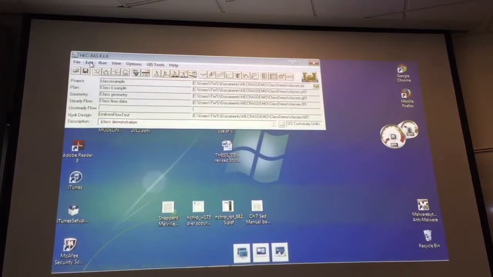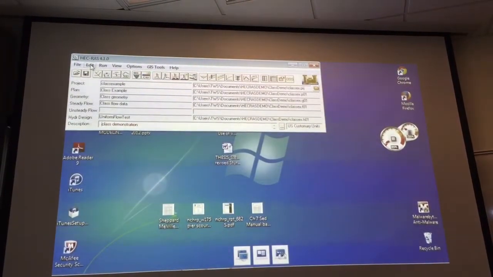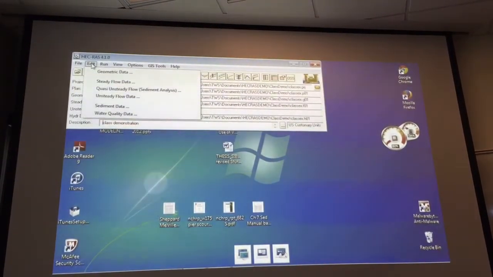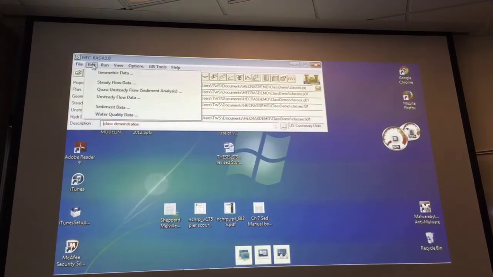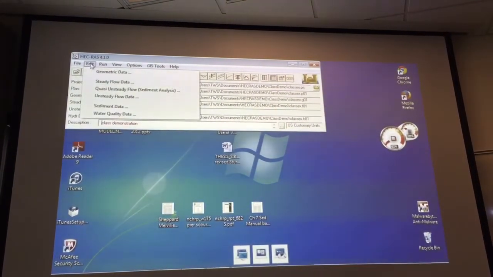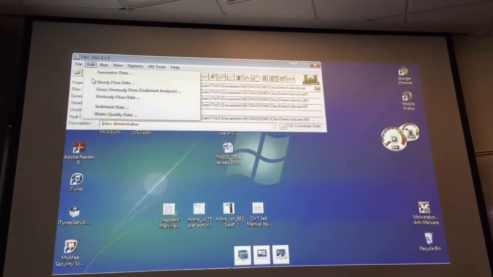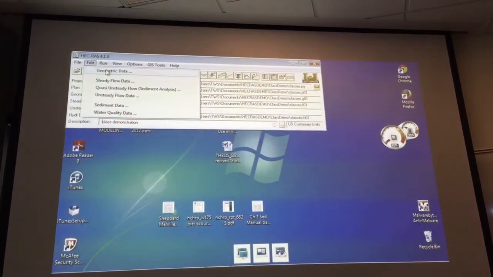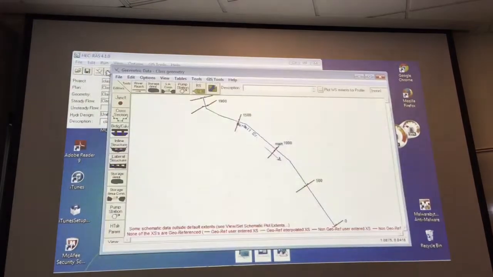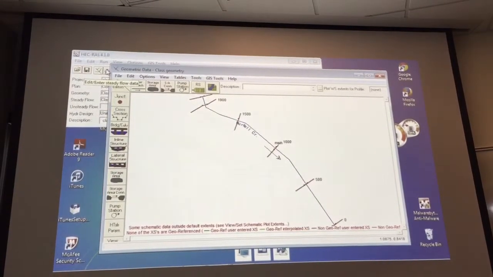Anyway, so the first sub-menu you want is the edit. And here the first two choices are the main ones for us for now. So we want geometric data, and this is the screen that opens.